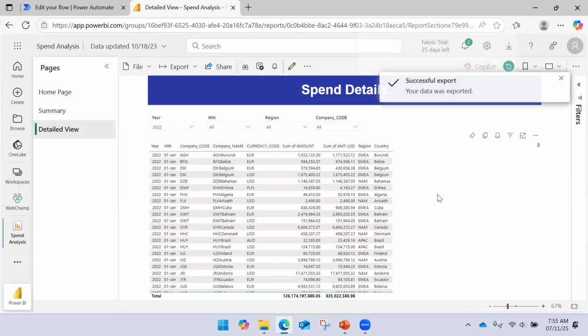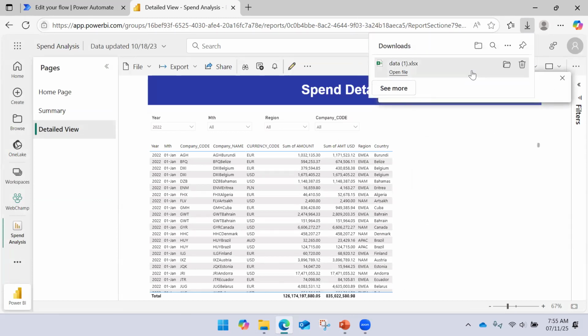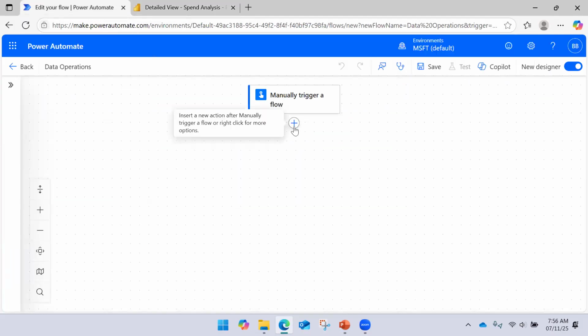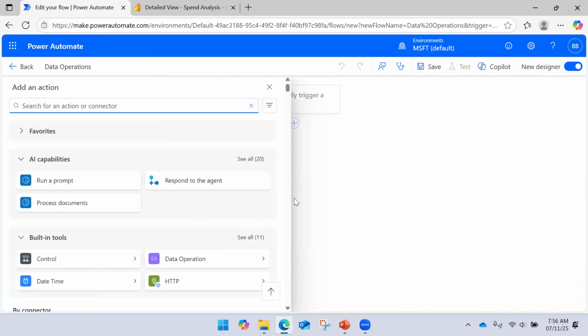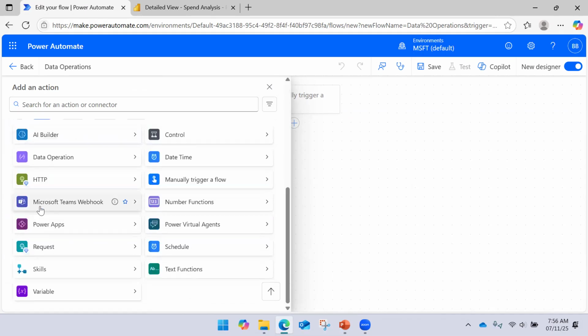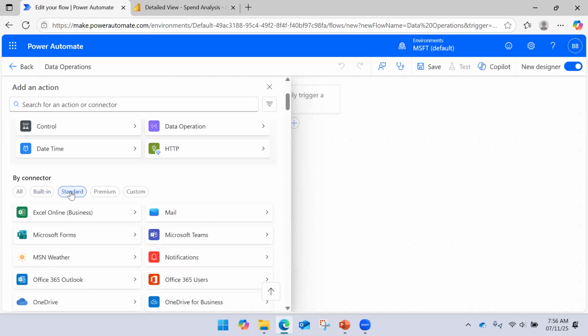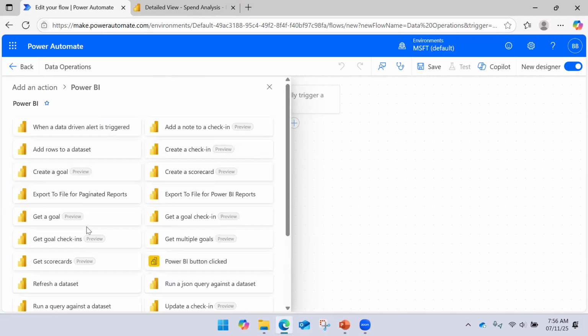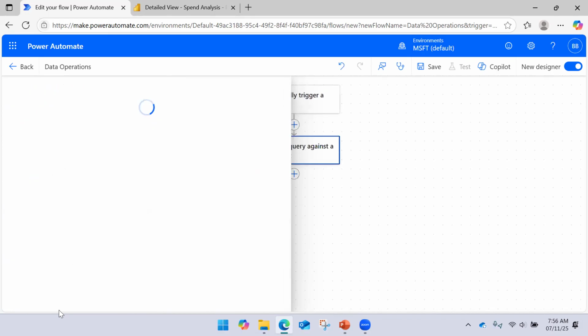Okay, how will this file help? If you are familiar, this file will give me the DAX expression that is used to build this visual. I will use that expression in Power Automate, but how to use that? So first of all, here we will go to the connectors. Okay, and in default there is nothing. So in standard, if you go to Power BI, there is something called run a query against a dataset, right?